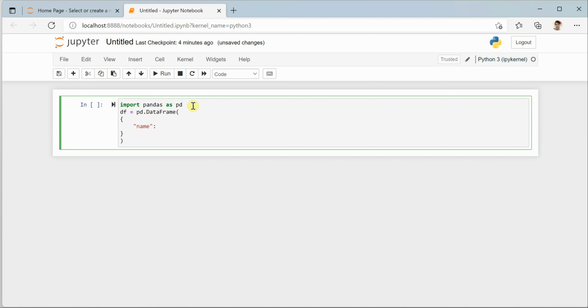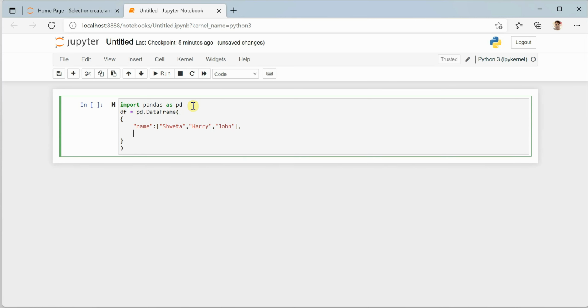As JSON works with key value pairs, name is the key you can consider, and for values I can provide some names: Shweta, Harry, and let's go with one more, John. And we need to provide a comma because this is how JSON works. And next is age, so here we can supply random numbers, let's say 23, 45 and 6.